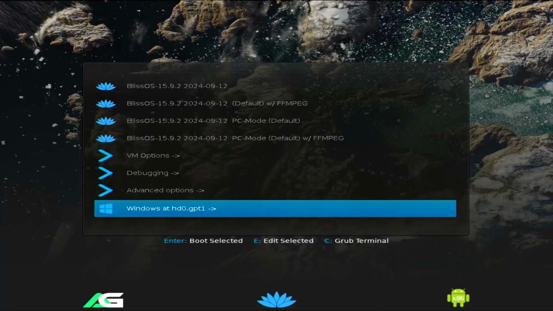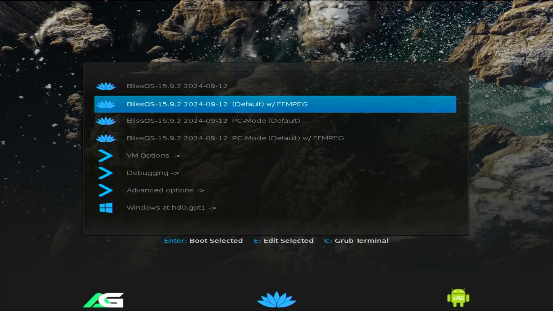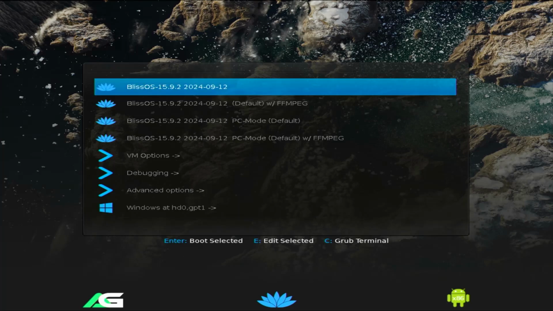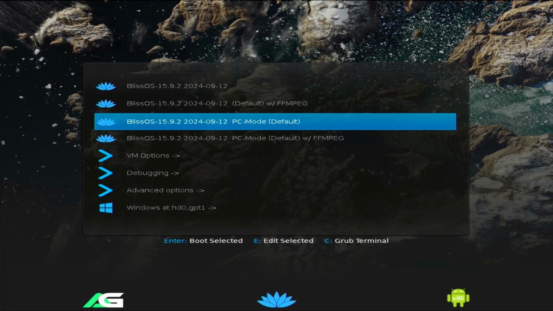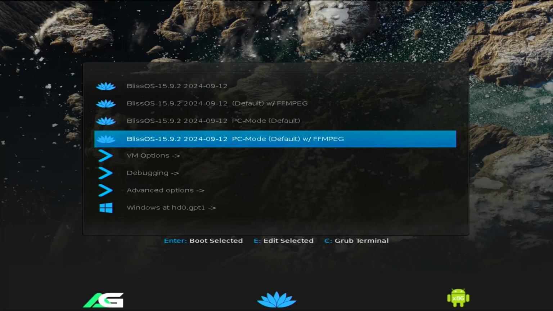Grub comes up. If you want to boot into Windows, the options are at the bottom. And the first two options are geared mainly for touch screens, so for example, mobile devices. And this second option here with FFmpeg, select it to use the FFmpeg codec, which should provide better media performance. And then you've got options 3 and 4, and this is for PC mode. Since I'm running this on a PC, I will be selecting one of these options, and in this case, I want to use the FFmpeg codec, so I will select the fourth option.